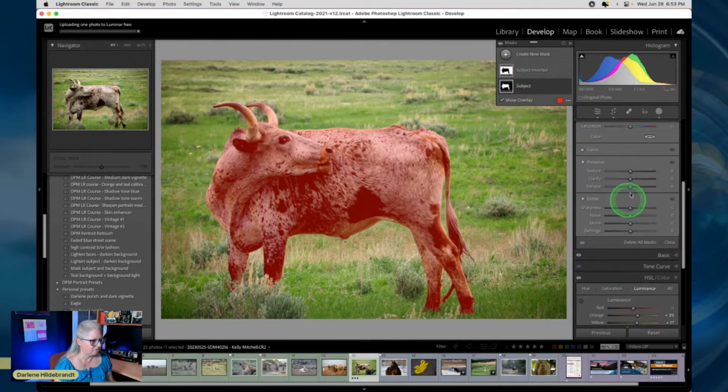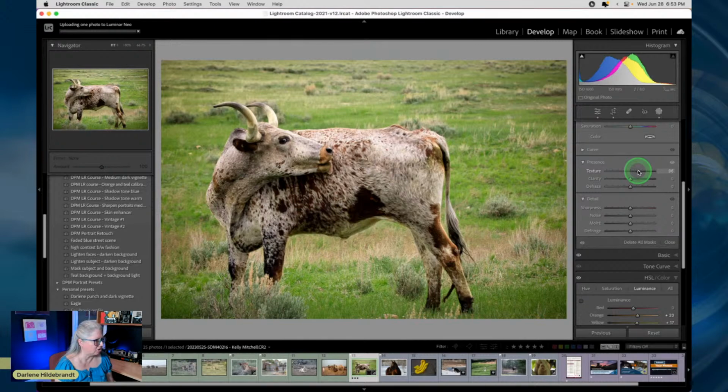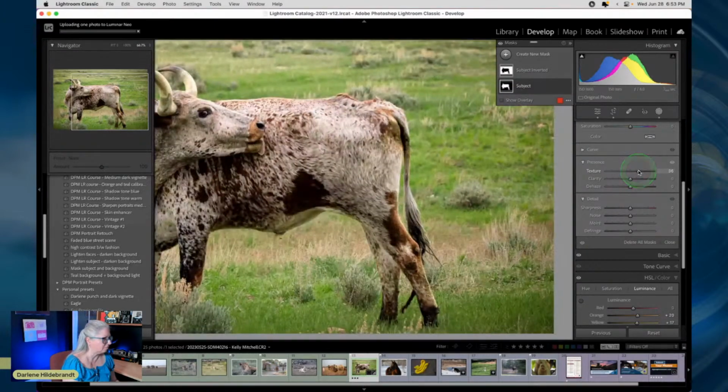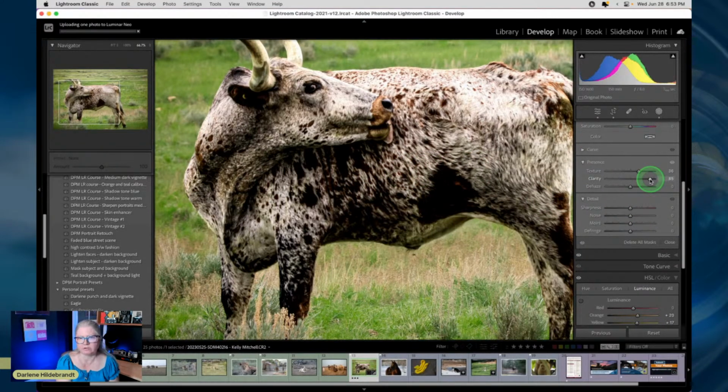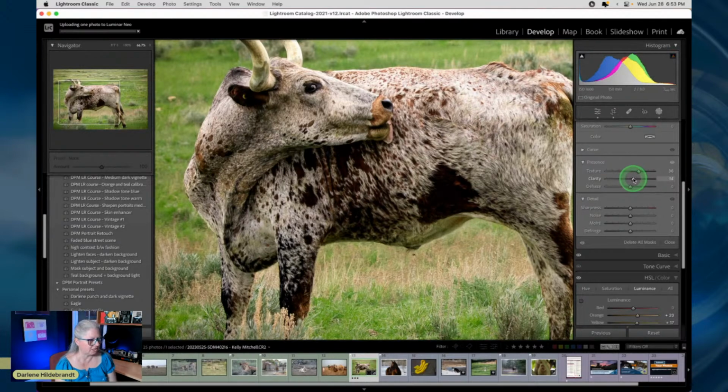We can give them some texture. Let's zoom in a little bit more. Be careful with clarity, because when you add clarity, you actually add edge contrast and you get more of the darker areas going darker. So I usually don't go too far with clarity, maybe 10 or 12. And for fur, go with texture instead. It's a much better slider.